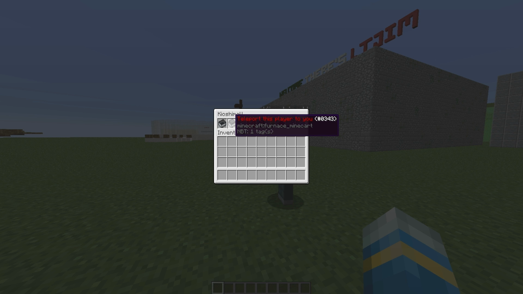So we can teleport him to me. We can clear all of his effects. We can kick the player. We can make the player op or not. We can set him in survival mode, creative mode, and spectator.